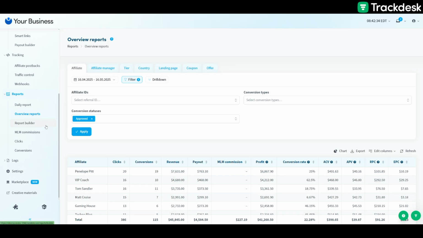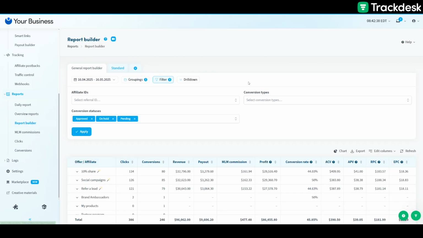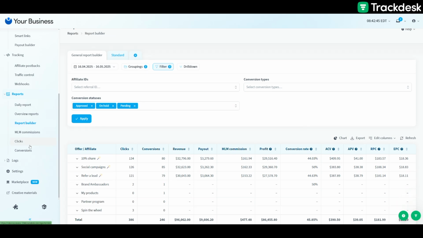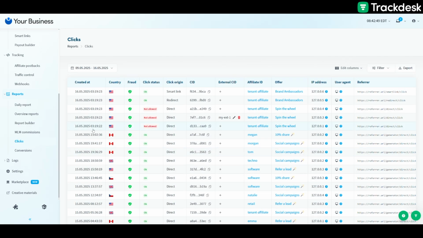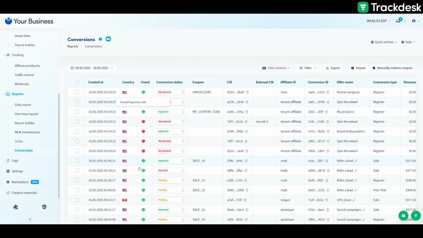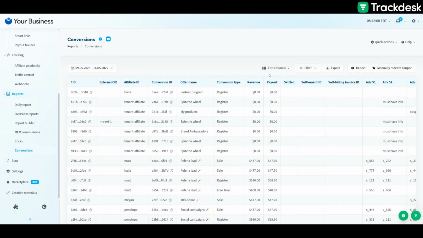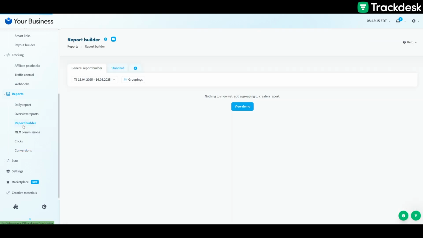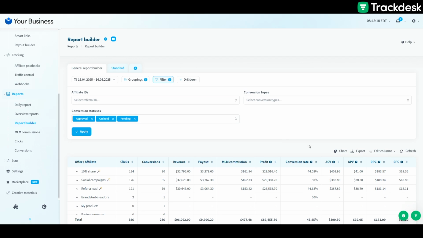This is my favorite feature, Report Builder. With Report Builder, you are able to see the data as you wish. If we go here to see clicks or conversions, you can see that those are in the list. You can filter by the date. You can see the amount of conversion, which is visible right here. But to see very detailed information, I recommend to use Report Builder. You can also prepare different types of reports. Here you can see that we have a filter here.